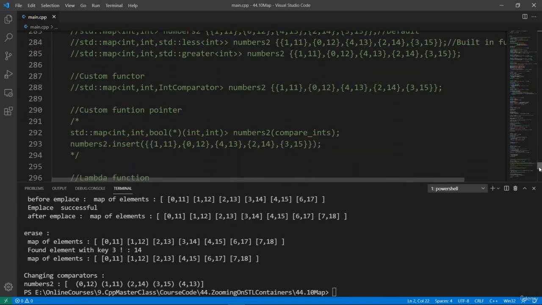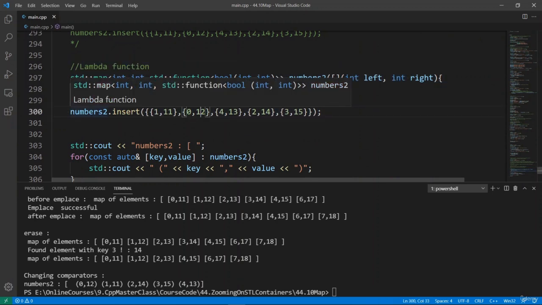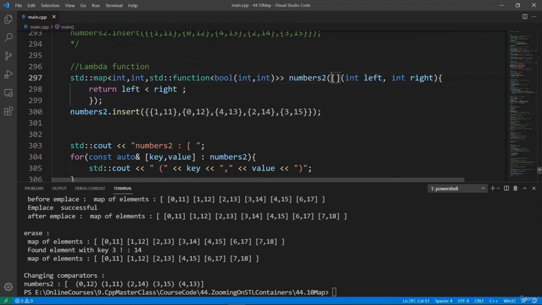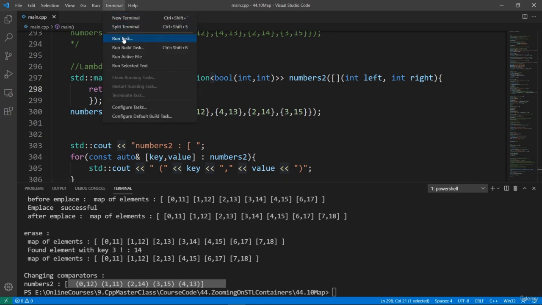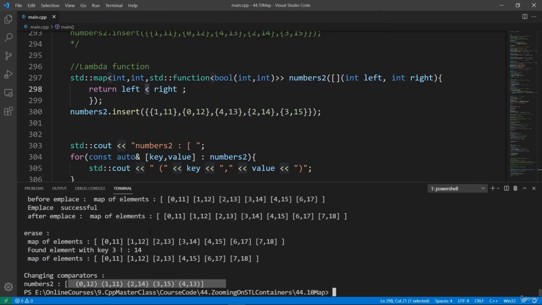Let's scroll all the way to the bottom. We're going to find our code here, and you see that everything is working now. Because our lambda function is using the less than operator to compare, things are going to be ordered in ascending order, and we will have the same thing we have here. So let's pass this through our compiler. The build is going to be good as you see here, so let's clear and run Rooster. Things are going to be ordered in ascending order.